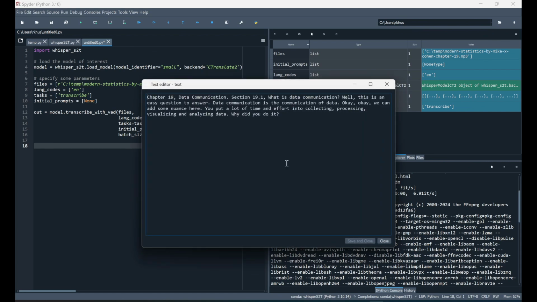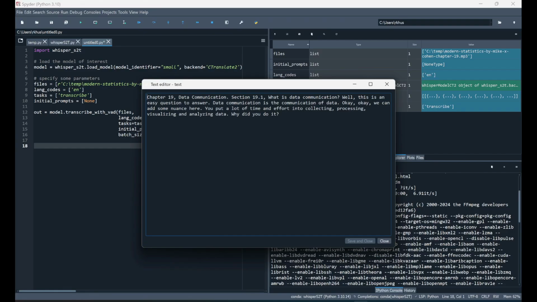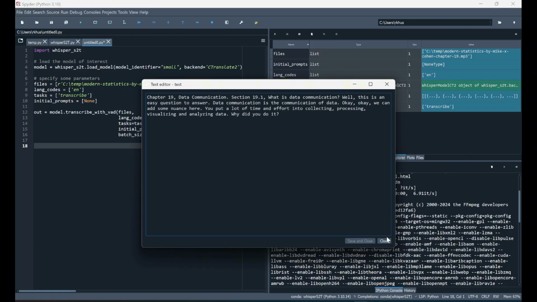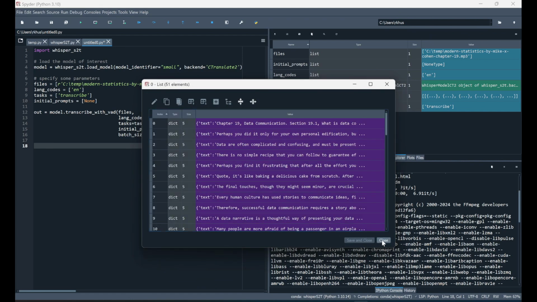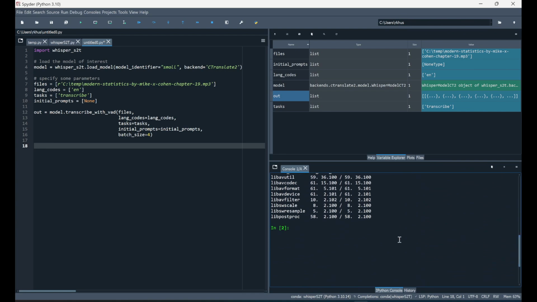Now, how do I make sure that this is actually what has been said? Well, listen to it. Chapter 19, Data Communication. Section 19.1, What is data communication? Seems to be working nicely. So thank you, Mike Cohen. It works very nicely over here. Now we can start doing some interesting things with it. So we got the library up and running.